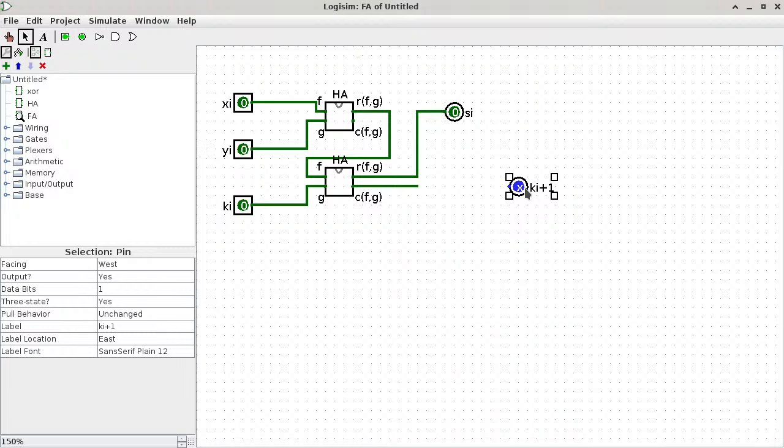So tell me again, what exactly is this pin or this port doing here? It is the C of FG, but F and G are just referring to the names of the input ports. The way it's connected now, this is actually C of XiYi. Yes? Because of the way I hooked up the input pins into the half adders. So what about the other one here? This is the C of Qi and Ki. Very good.